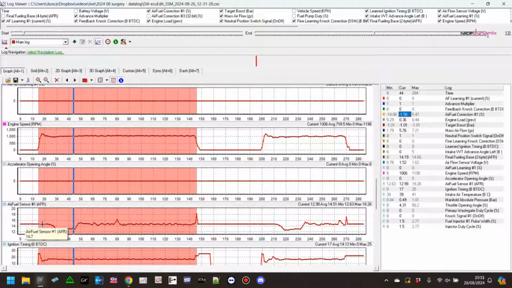Takes a while for the air fuel sensor to warm up. So until this point, it's not actually producing a proper value. It's probably going to be starting up around that 12 AFR anyway.